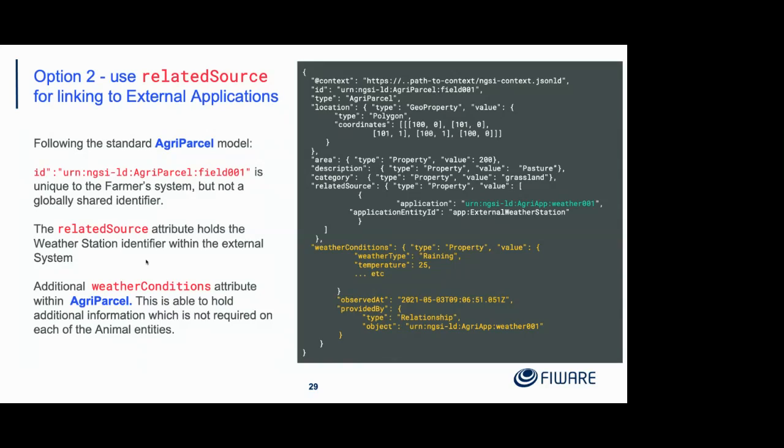Option 2. Option 2 is a little bit more difficult in that, as I said, cows don't have weather, but you might need to associate a third party into your context data, so you have the flexibility to get hold of information from a variety of external sources.